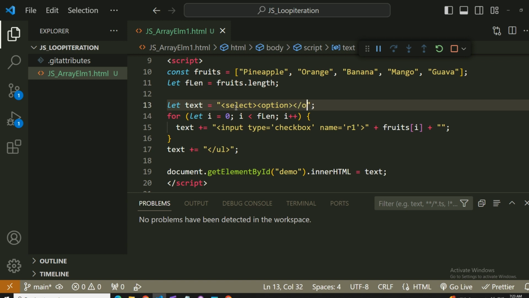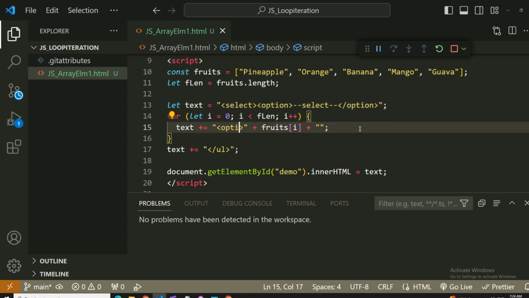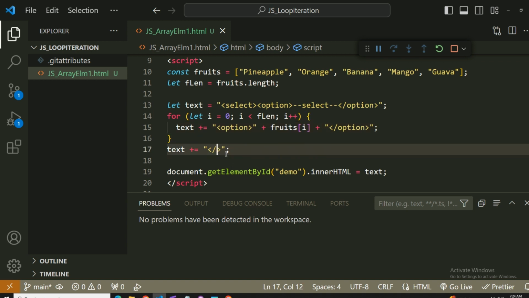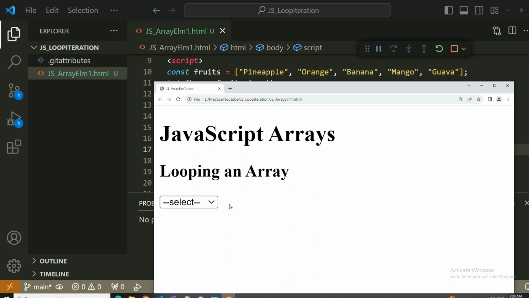I will have one default option. Let's say select, and let this be another option ending with a slash option, and the last one would be a slash select. That's the ending tag. Reset that one now. Guess what the output is? Perfect. That's what we have been waiting for.